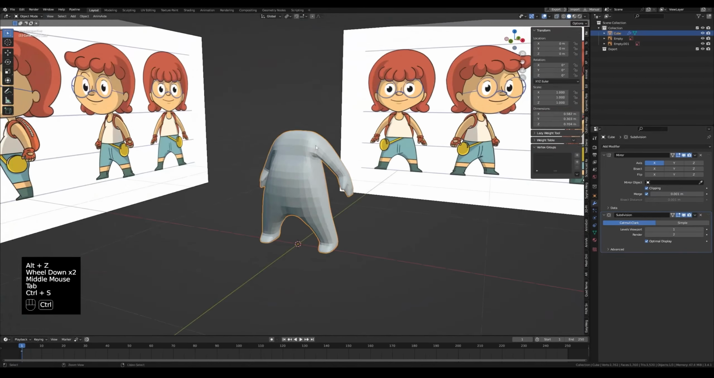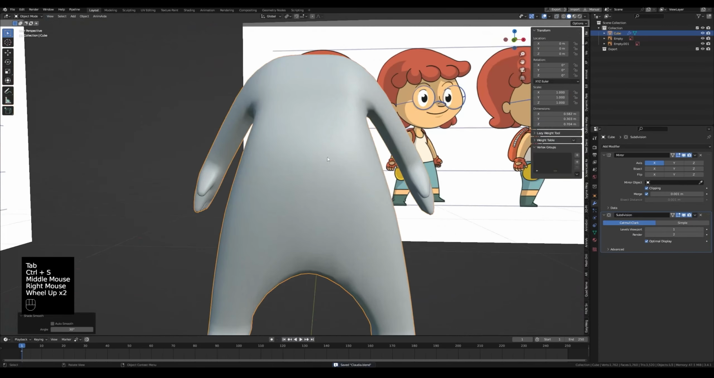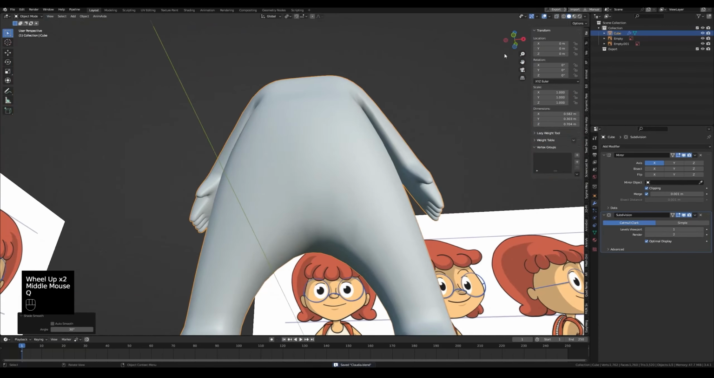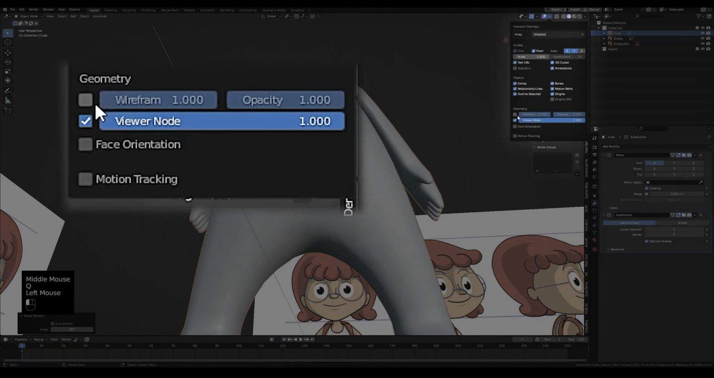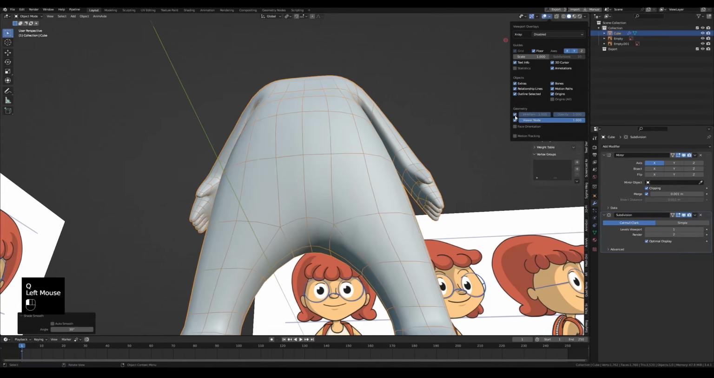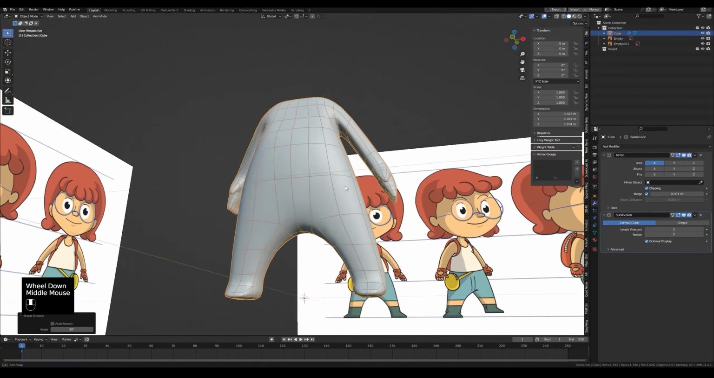Go to Object Mode, select the model, right-click Shade Smooth. If you want to preview the wireframe of the model, you can do it from here. As you can see.